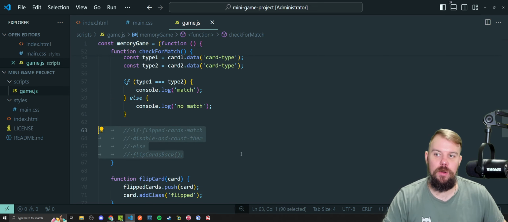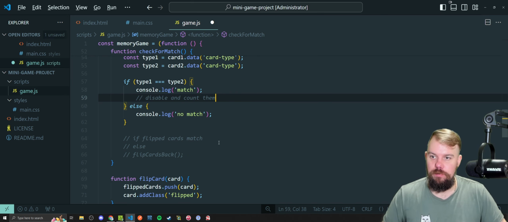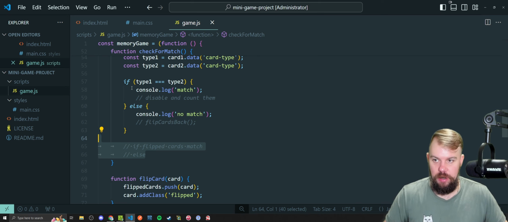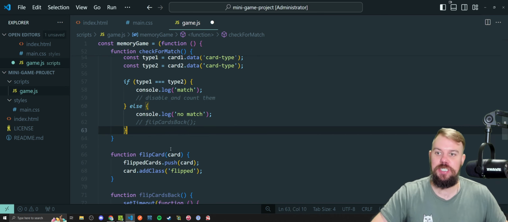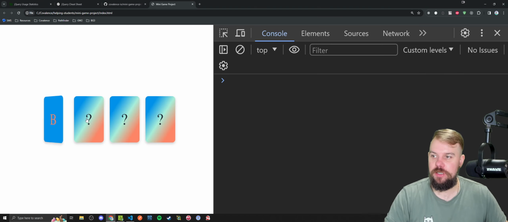And wouldn't you know it, by working through this and thinking about our pseudocode, we already have the logic that we were looking to do. If the flipped cards are a match, let us know. Otherwise, flip them back and let us know. For now, let's just stick to the console log to make sure it can work. Save the file, refresh your browsers.